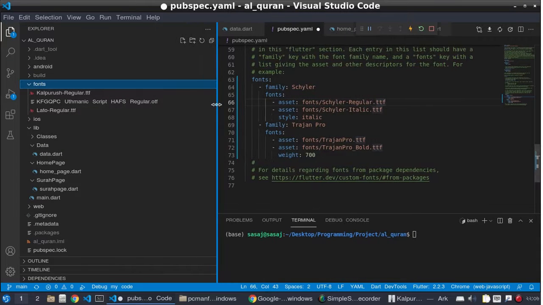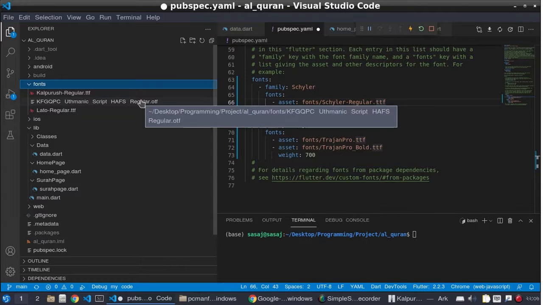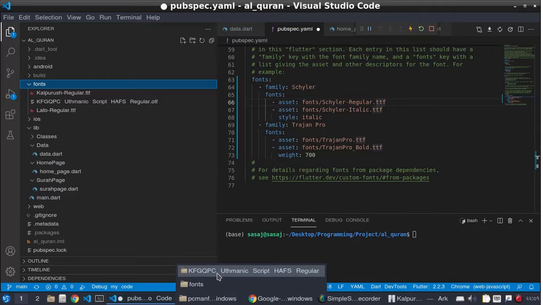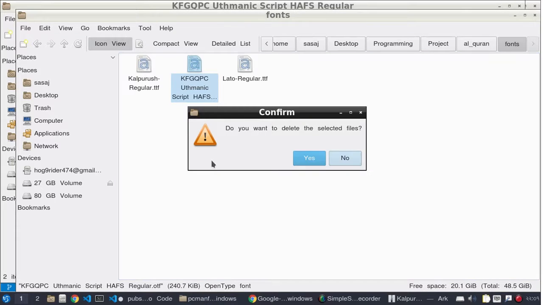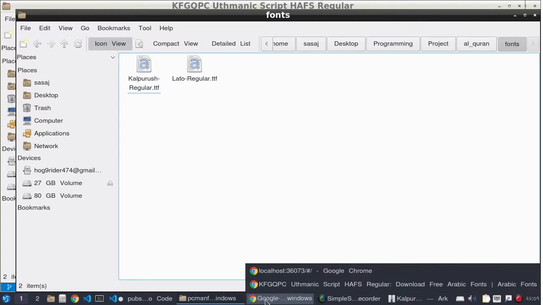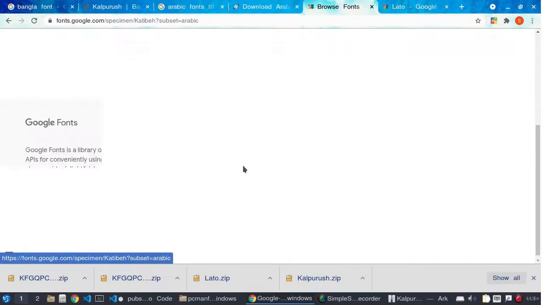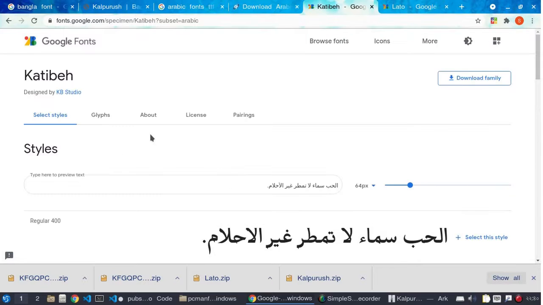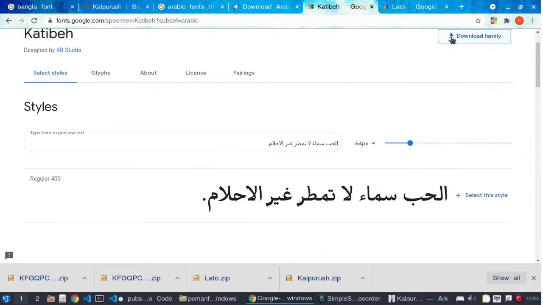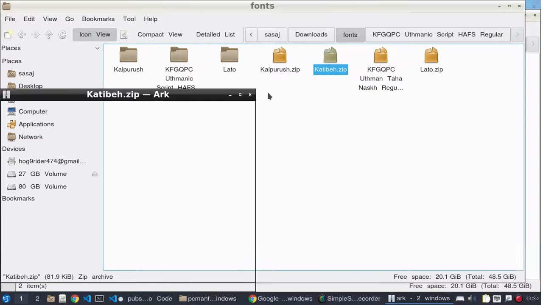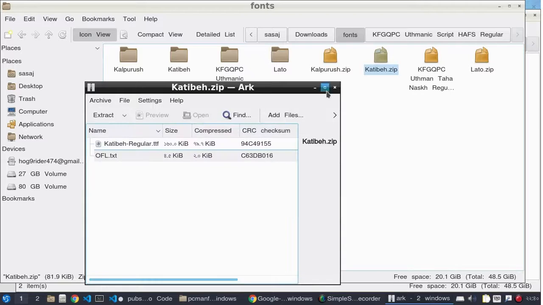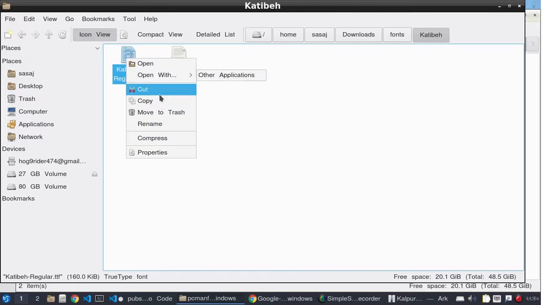But what's this? This font is in .otf format, which will not work in our Flutter application. So I will delete this and download a new Arabic font, which will not be .otf, but in .ttf format. Inside Google Fonts I have liked the font Katiba. I will download the font and use it in the Flutter application. Now I have extracted the Katiba font, copied the .ttf file and pasted it inside the fonts folder of our project.